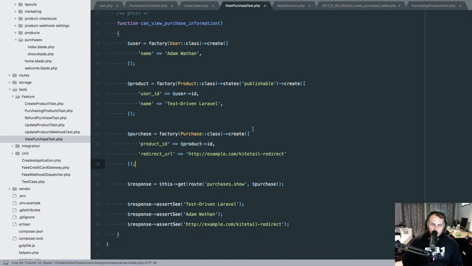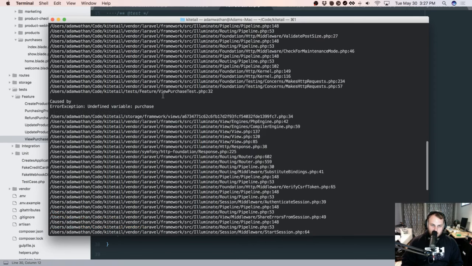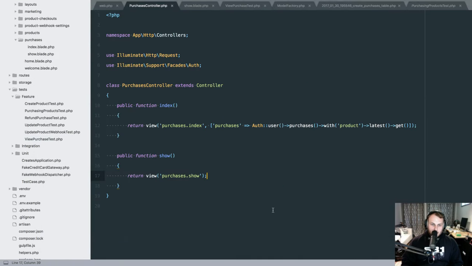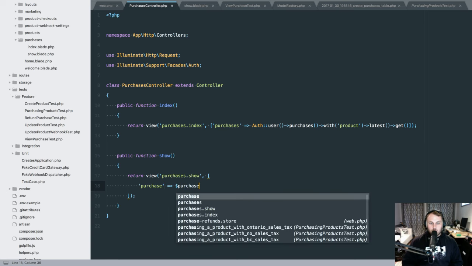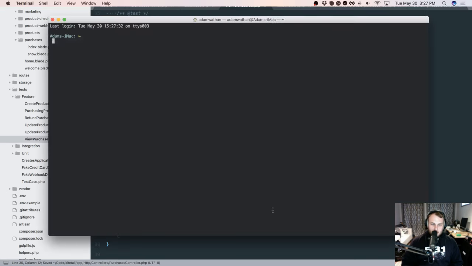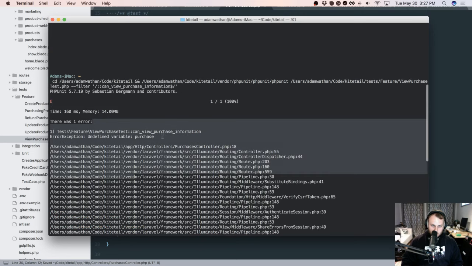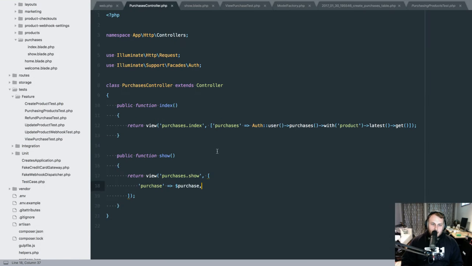But anyways, let's go ahead and run this, and we're going to get an error that there is no purchase variable. Let's go back to the controller and make sure that we pass through a purchase. And this is going to fail again because we still don't have a variable, but now it's going to be in the controller. So now we have to think how we want to get the purchase variable.